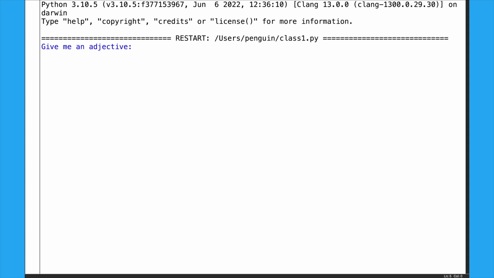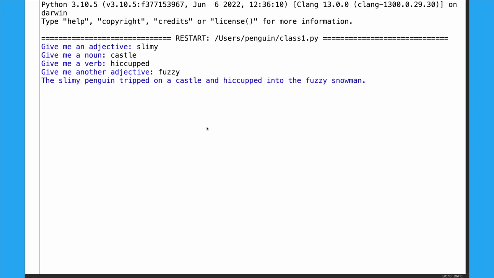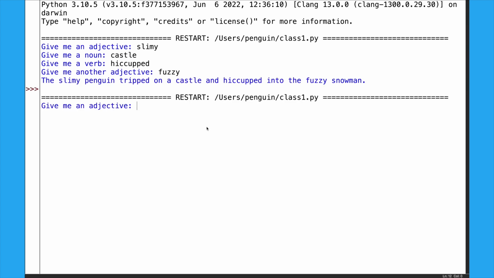Alright, so first we have to enter an adjective. I'm gonna say slimy. Now a noun, a person, place, or thing, castle. Give me a verb. I'm gonna say hiccuped. And another adjective, fuzzy. The slimy penguin tripped on a castle and hiccuped into the fuzzy snowman. Okay, definitely a successful Mad Libs. Super weird. And now we are going to create our own.